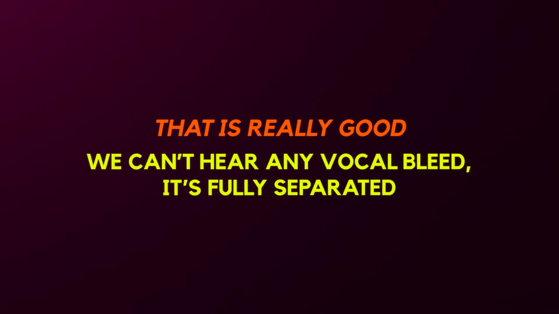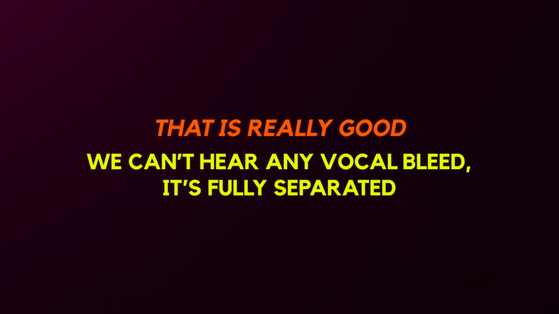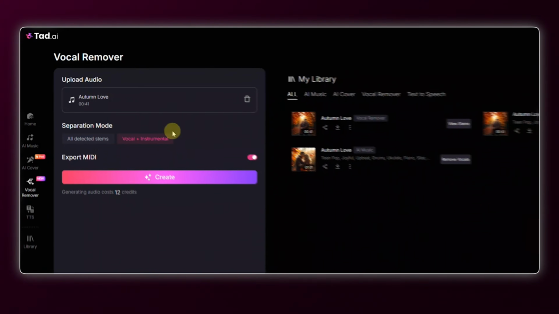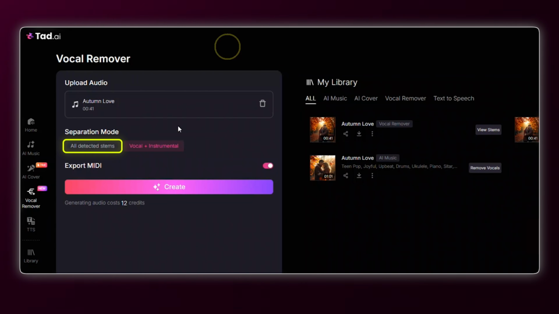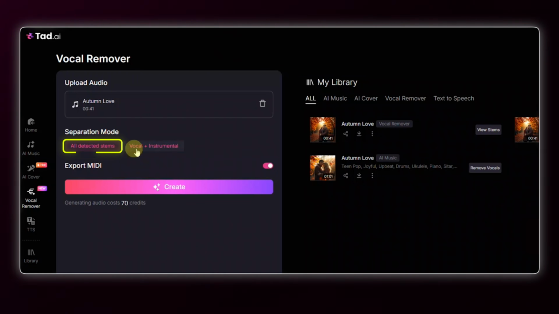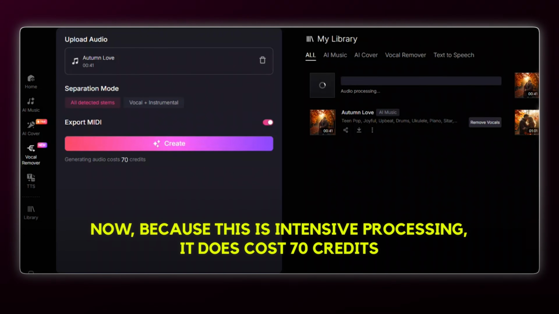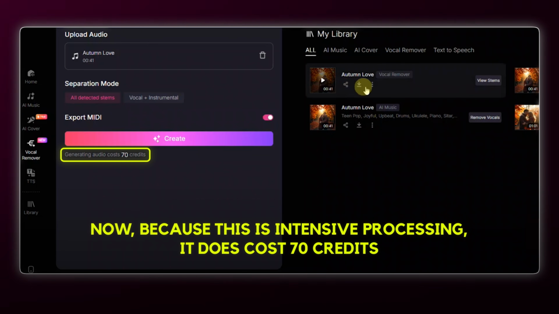Yeah, that is really good. We can't hear bleeding from the vocals, it's completely separated. Okay, now I'm gonna try out splitting all detected stems here as well, because why not? Now, because this is intensive processing, it does cost 70 credits.